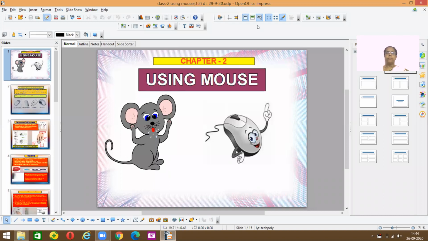Yes, children, this is chapter 2, using the mouse. How would you use a mouse? So you can see there's a mouse here. It has two buttons and a scroller. See, this is a mouse, another mouse, but it's an animal, right? It has a tail. There's a rat, and he also has a tail. But this is a computer mouse, and this tail is a wire. It is connected to the CPU for it to work, right? So let's start learning about the mouse.